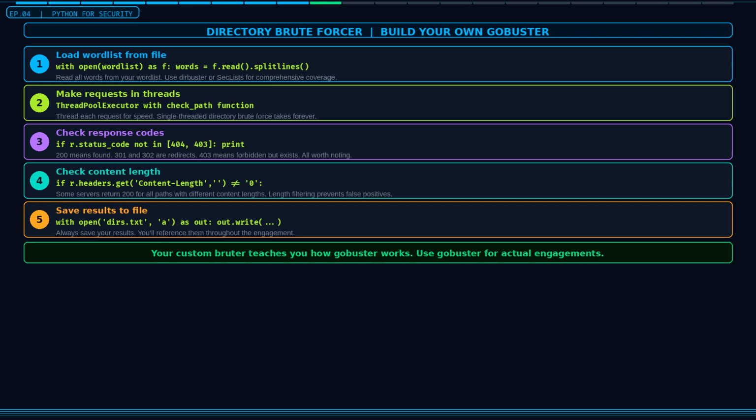Load your word list, make requests to each path, check the response code. The interesting response codes are not just 200 for success. You want to know about 301 and 302 redirects because they often point to real content. You want to know about 403 forbidden responses because they indicate a path exists but access is restricted. That restriction might be bypassable through other means. The 404 not found is the only response you discard. Content length checking prevents false positives from servers that return 200 for every request with a custom not found page.